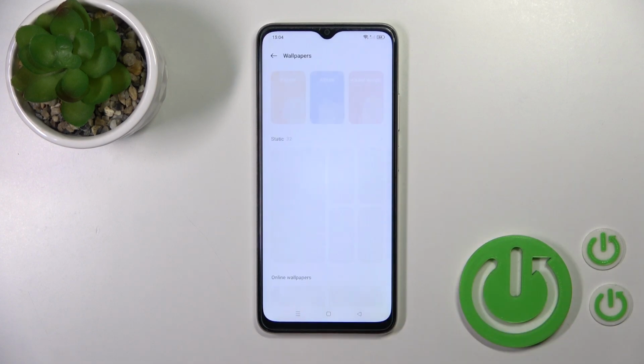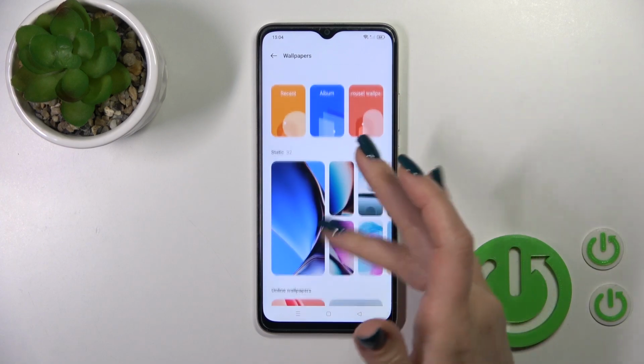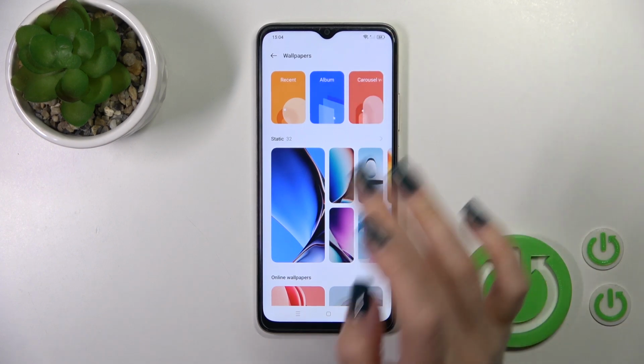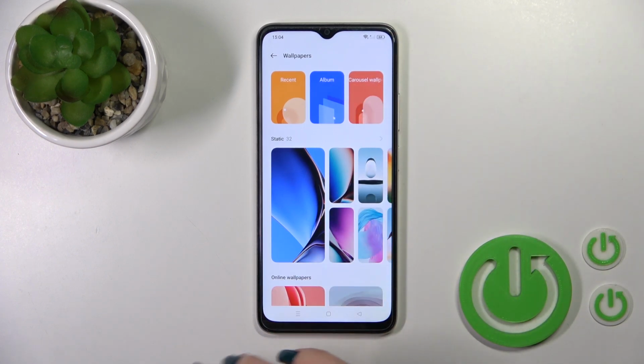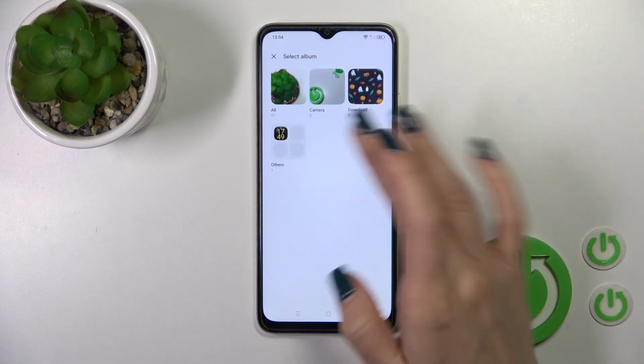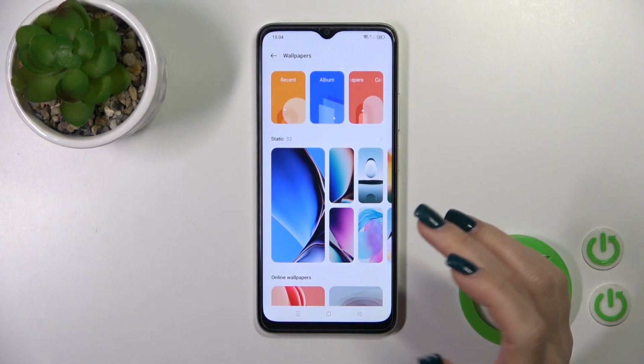Click here to wallpapers and just select one from the available default wallpapers, the one from the online wallpapers. But to use the online wallpapers, be sure that you are connected to the Wi-Fi or to the mobile data. Here we got also the album section with different photos from our device gallery or downloaded from the internet.